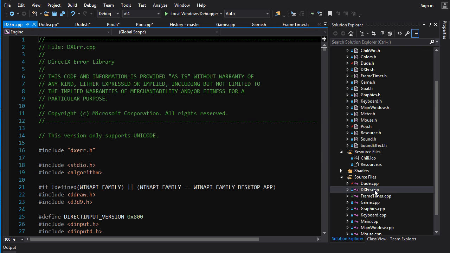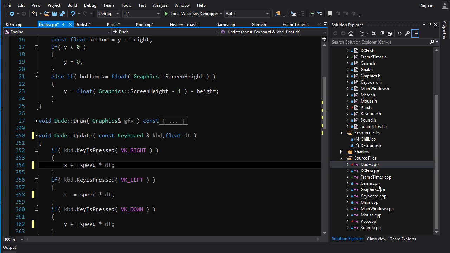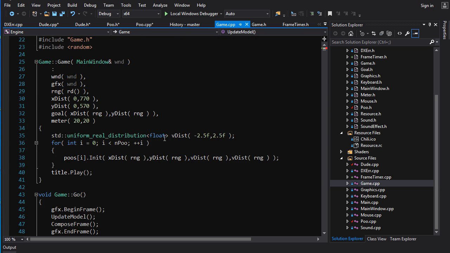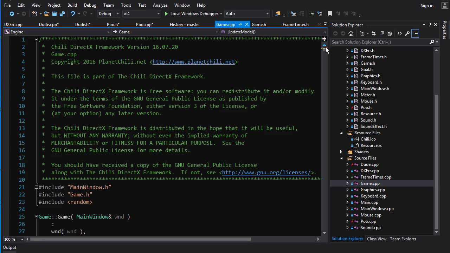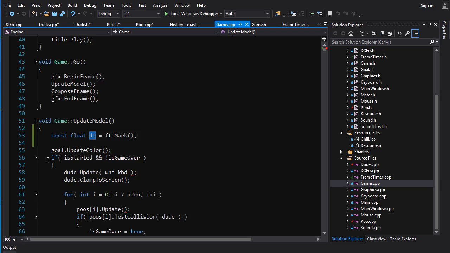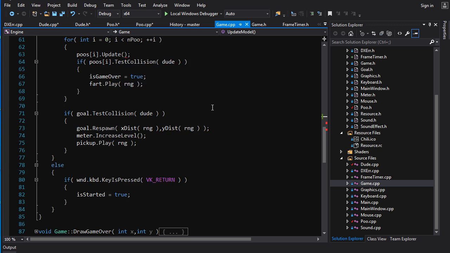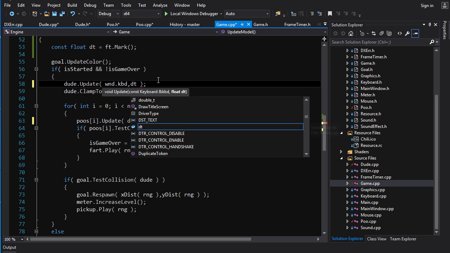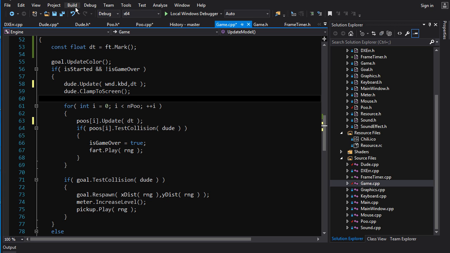Now, because the update call's signature has changed, that's going to break the interface. So we've got to go to game.cpp. Where is it? There it is. And we'll look for the red. There it is. Why is this red? Okay, here we go. Now we can actually see where our errors are, and they are here. Update needs a delta time, and update needs a delta time.